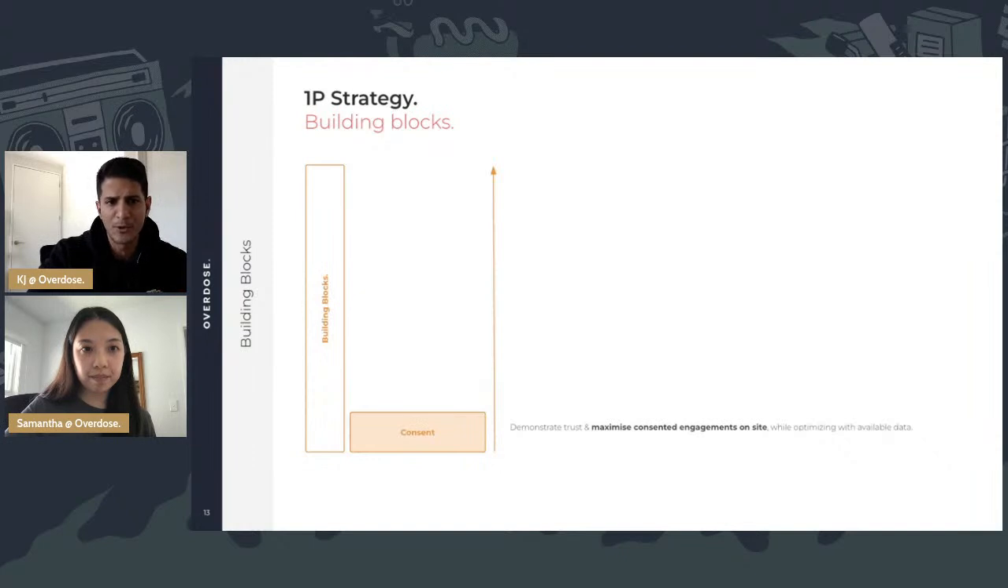So to demonstrate this, Sam will jump in to show you a few examples of how we have one client where they had implemented a CMP and they were losing a lot of data because it wasn't really set up in the best way possible, and how that changed. Sam, over to you.